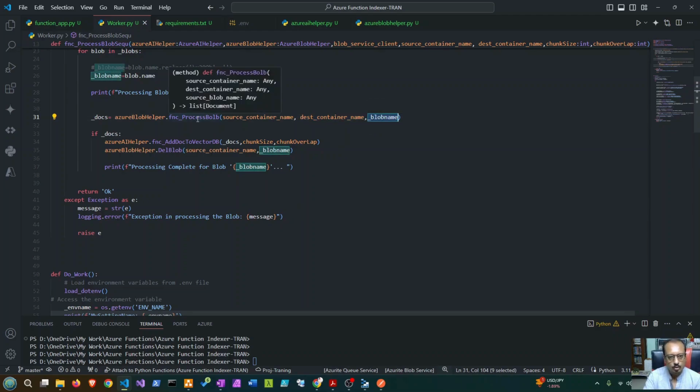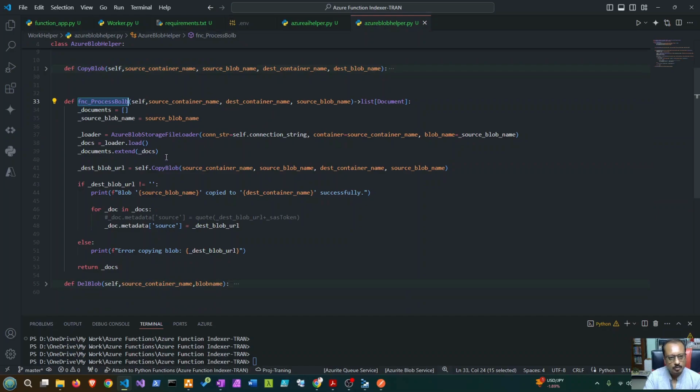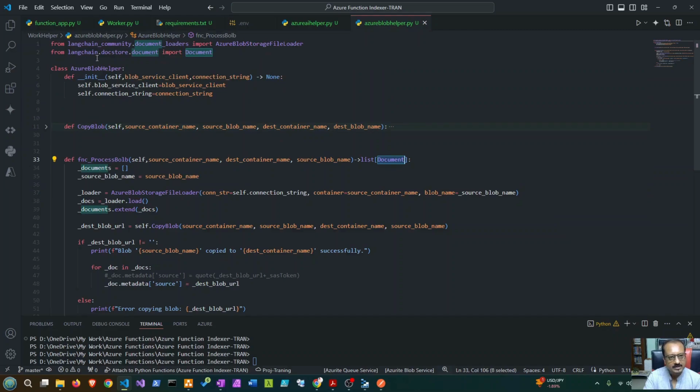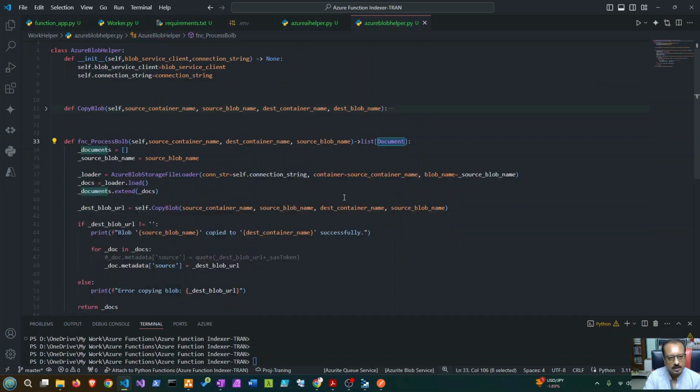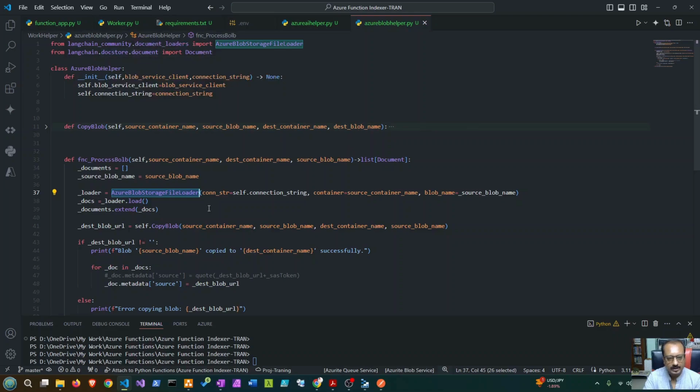So let's go to this FNC process blob under the Azure blob helper. Now if I come down over here, you see this is the FNC process blob. So what is exactly happening over here? List of document, if you want to understand what that is, that's a LangChain docstore document, import document. Because we are using this particular function, Azure blob storage file loader and loader.load, it returns the list of documents, what is actually called the LangChain docstore document.